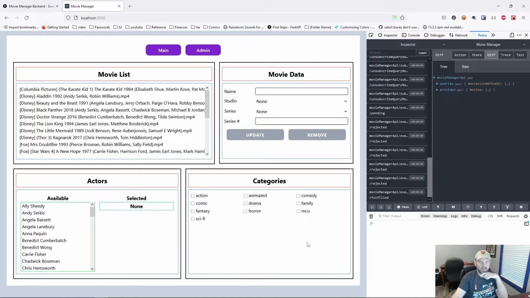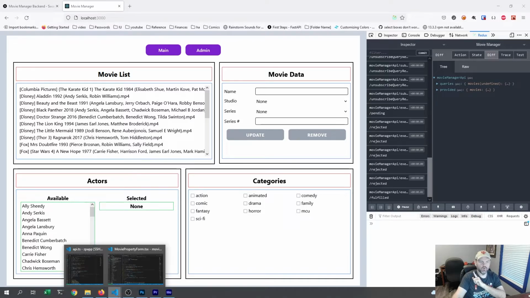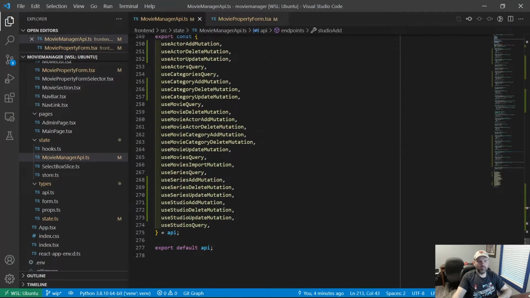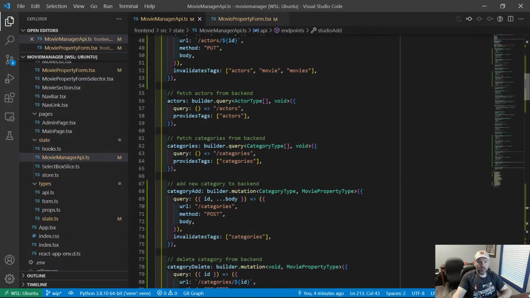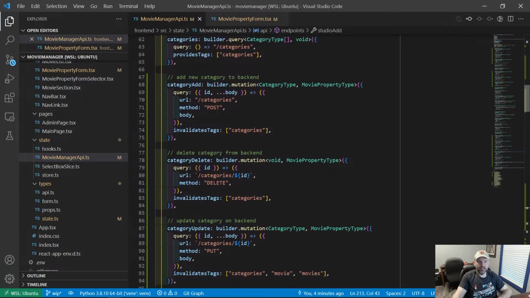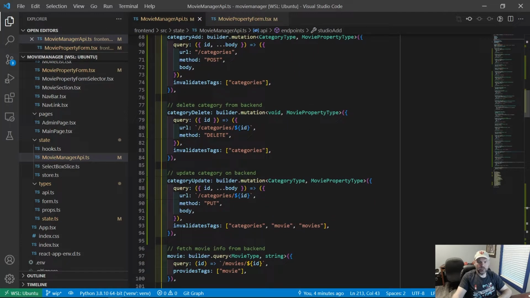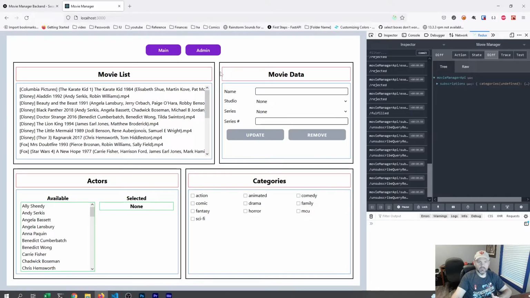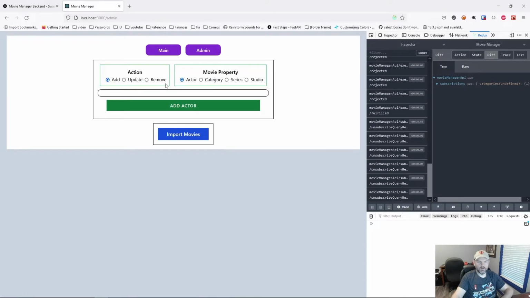You know, I'm thinking I shouldn't have refreshed some of the things. A category cannot change the movie list, so we don't need to refresh movies in the category endpoints. So back in our Movie Manager API, over in the category update, we don't need to refetch the movies. That can never change that list. So that can go away. All right, so let's see, what else can we do?